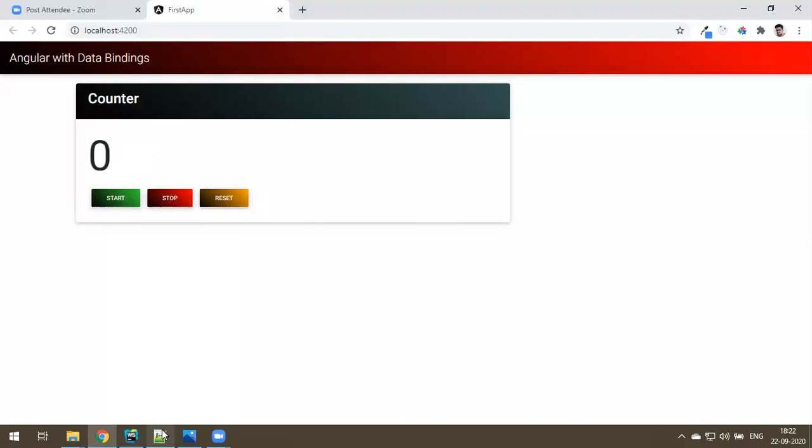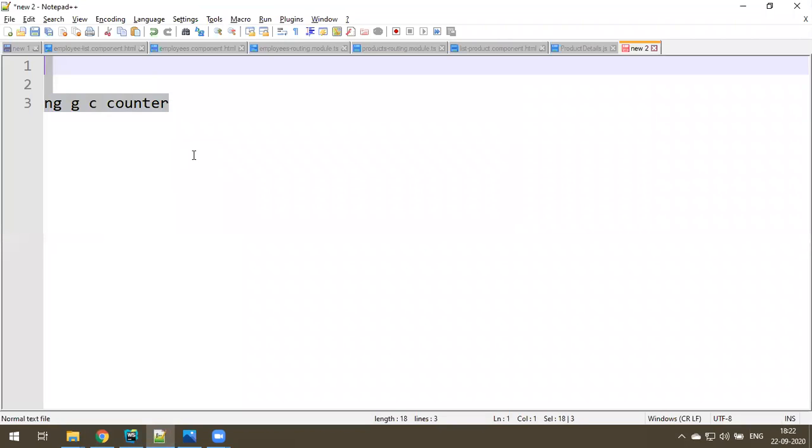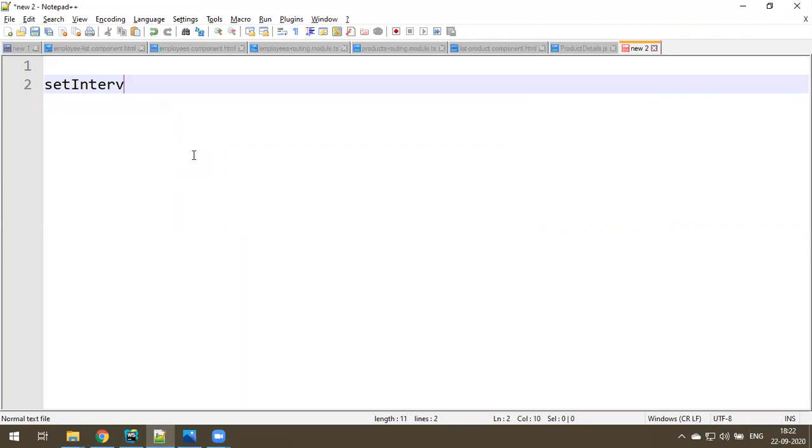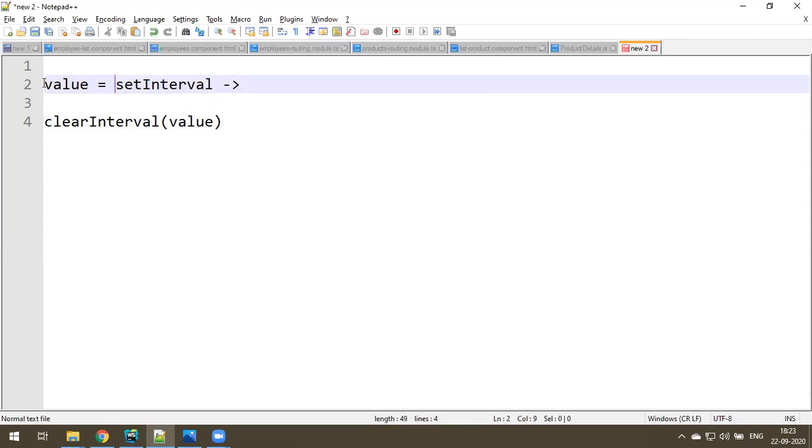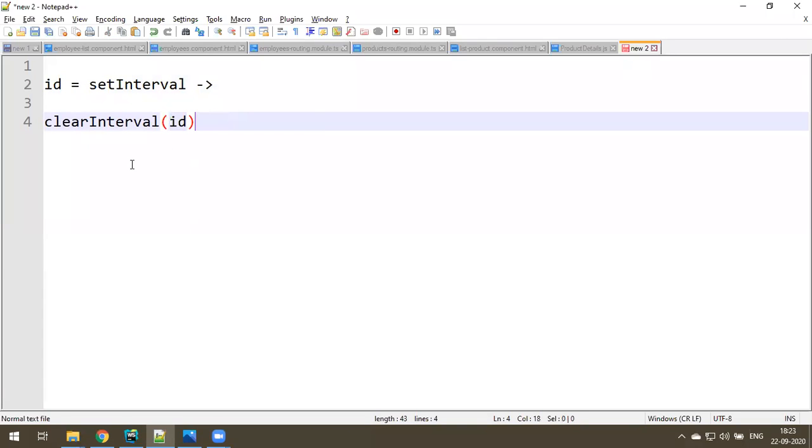To stop, generally in JavaScript, I'll tell you the flow. You say setInterval, right? setInterval keeps incrementing the number. If you want to stop it, there's a function called clearInterval. This clearInterval expects a value, right? What is the value you want to clear? That value is the return value of setInterval. This is how a timer generally works. When you call setInterval, the function will return some kind of id, and that id you pass to clearInterval, and it will stop the timer.